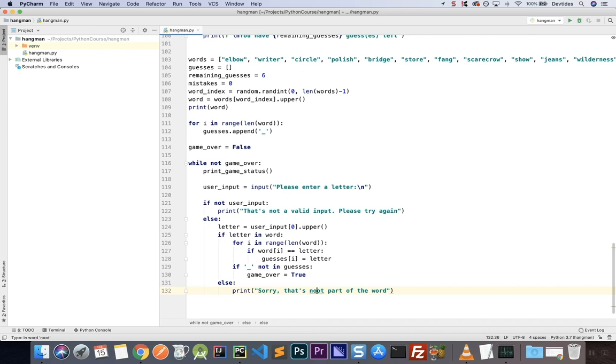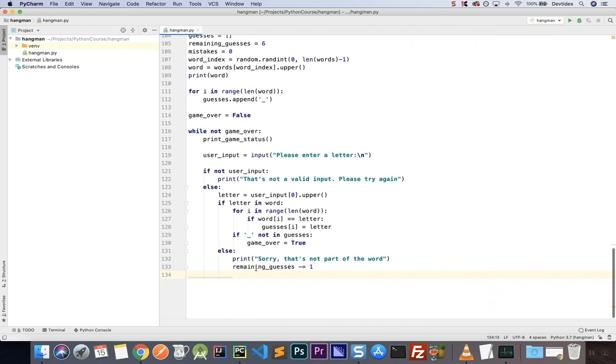Okay, let me remove that, correct that spelling. Okay, and what do we do here? Well, we have a variable remaining guesses. So I'm going to reduce that by 1. So I'm going to say remaining guesses minus equals 1. Okay, so we're removing 1 guess.